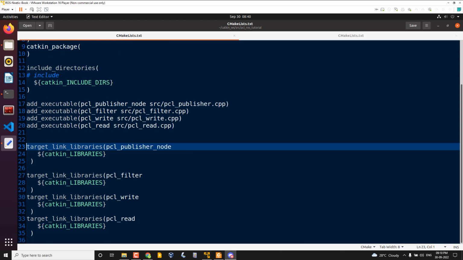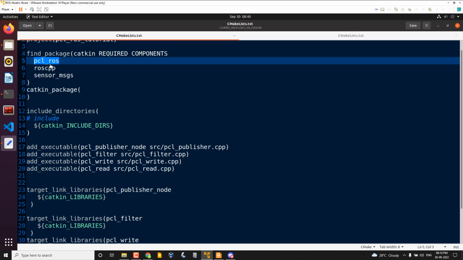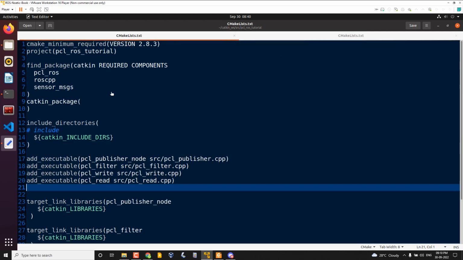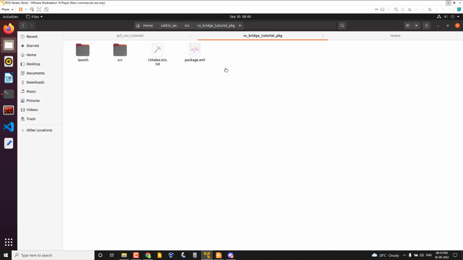Okay, it's very easy. Just include the find packages. You can include PCL ROS, which is a main dependency, and sensor messages, and just compile your C++ like this. Okay, so this is the configuration. If you create any package, just make sure you are using this configuration. I will be adding this code to the GitHub, so you can check it.